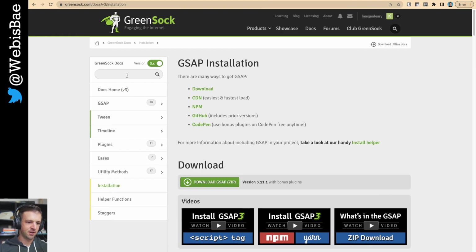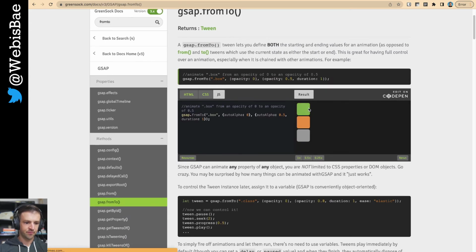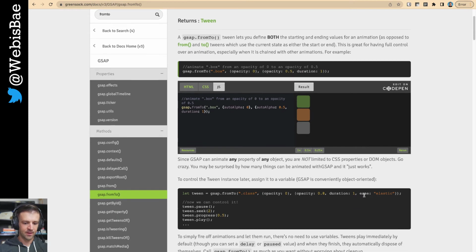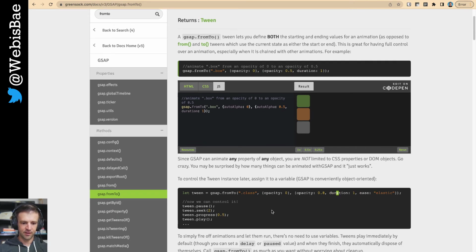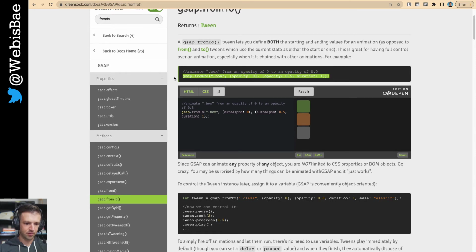We're going to use the gsap.from2. So if we look, we have gsap.from2. We have a selector. We have the initial state. And we have the final state. And we can set some other stuff like the easing and the duration. So I'm not going to copy that. I'll copy this one.